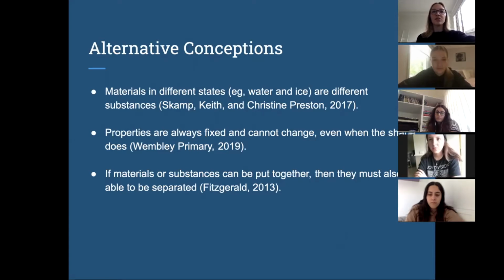Another conception that students might have is that if materials or substances can be put together, they can also be separated, which is explored in Lesson 5, where the students make lemonade and have to mix sugar into the water. This shows students that after the sugar is mixed in, the materials of sugar and water can no longer be separated as they form a new substance.